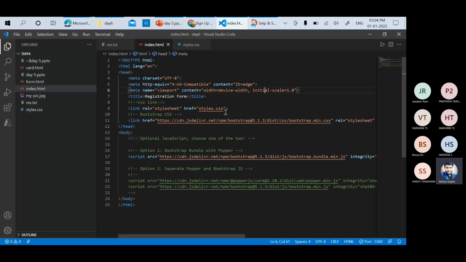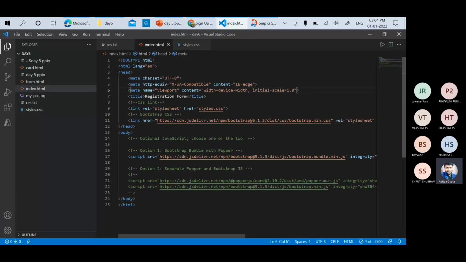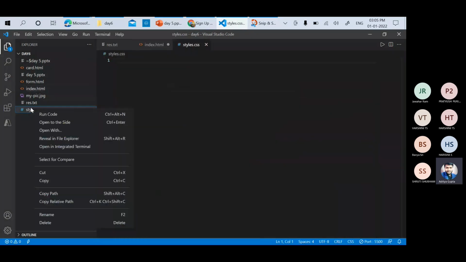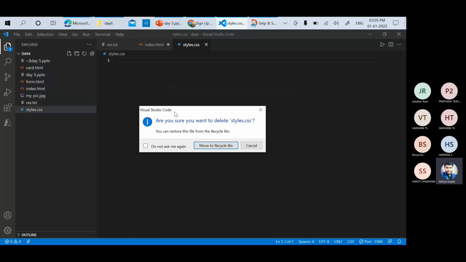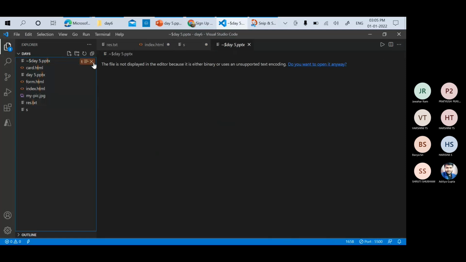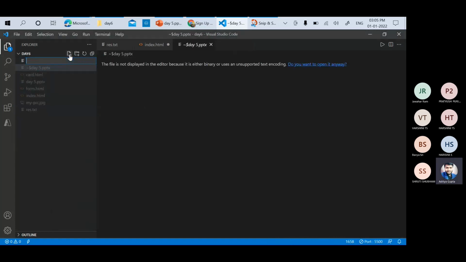Styles.css, it's fine. Body background color. Okay, let's see about it. It happens sometimes if it's not integrated. Okay, no issues. Just clear it once and create another. Create another style.css, now with the same name.